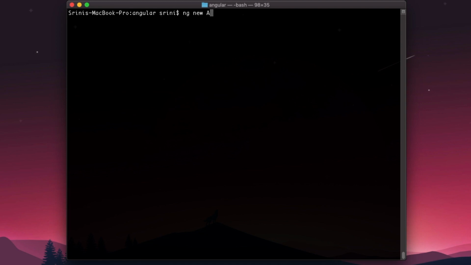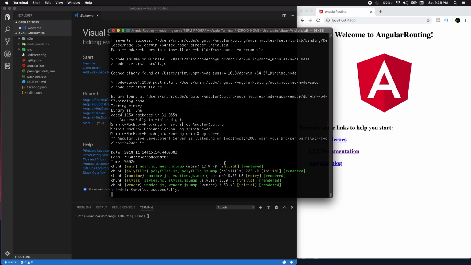Let's create an Angular application now. So it'll be ng new angular-routing, with the routing parameter, and our style will be SCSS. Alright, our Angular application is set up and we are running it on localhost:4200.